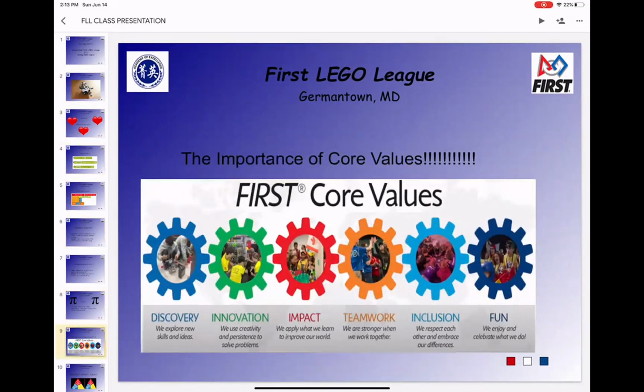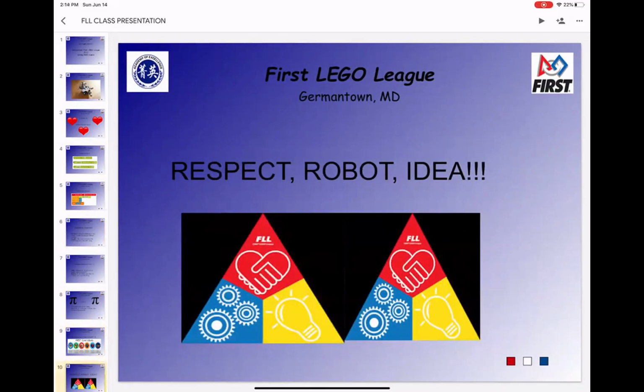And here's just the importance of core values I learned: discovery, teamwork, inclusion, and fun. So the three main parts of FLL are respect, robot, and ideas, I should say.